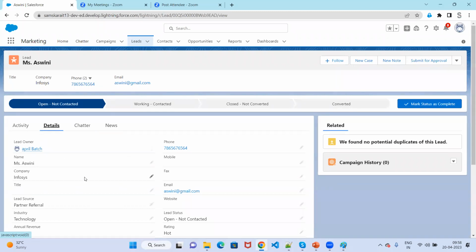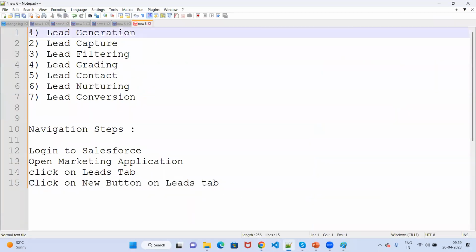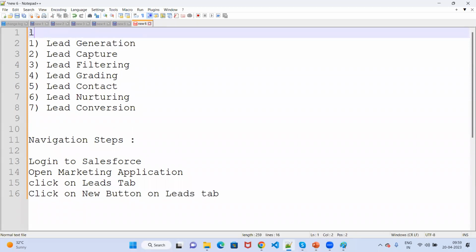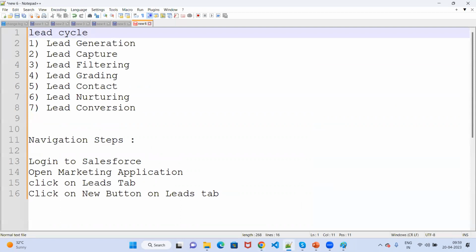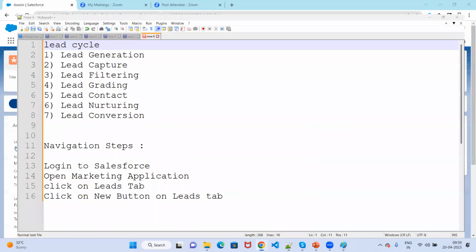Now we have created a lead here. Once the lead is created, what is the final step we have in the lead cycle? Lead conversion. Now I need to do the convert. Whatever the steps are during the lead cycle, everything will be tracked on the lead level, like lead generation, capturing, filtering, grading, contact, nurturing, conversion, everything.